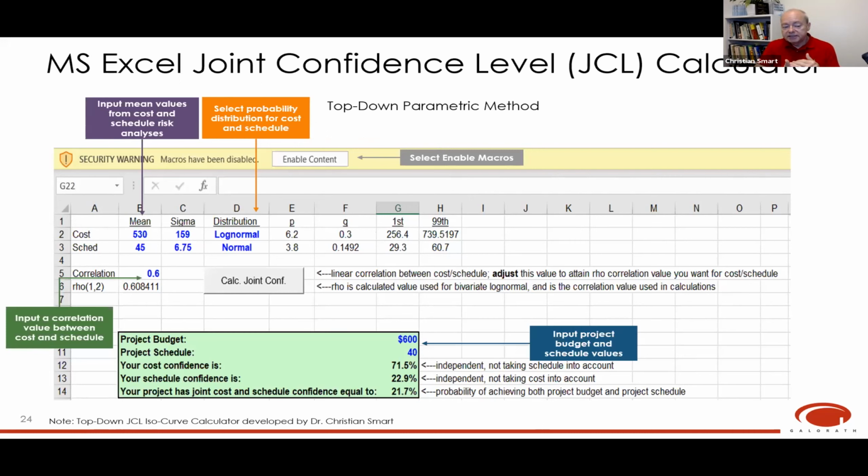You can also put in your budget and your project schedule, and then you just hit the macro button to calculate joint confidence, and it will tell you what your cost confidence level is. So what is the likelihood of achieving that budget, which in this case is 71.5%. Schedule, though, is very tight at 40 months. So your schedule confidence, the chance of coming in at or below that schedule, is only 22.9%.